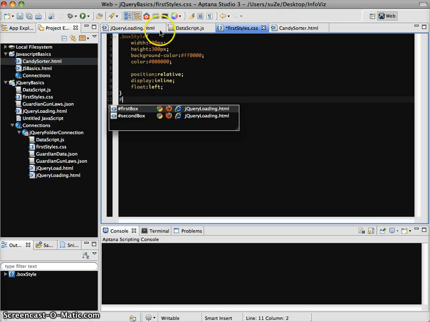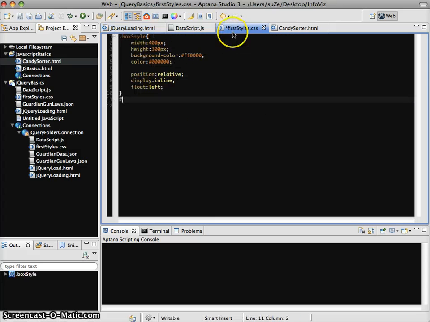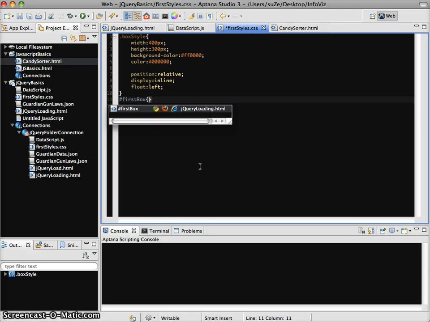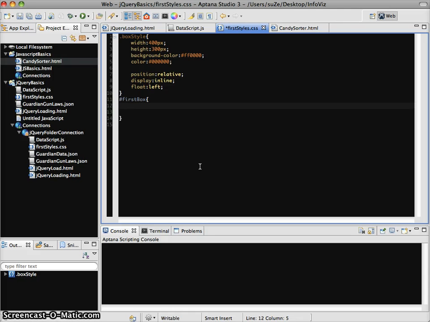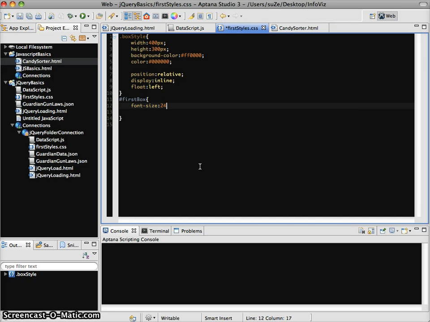And the hashtag says, hey, I want you to look through all the divs, and it's going to grab that div by its ID. And so I can say first box, right? You can see again, it gives me a little pop-up here. It kind of knows what I'm doing. And I can say first box, and I can say font size is going to be, oh, I don't know, let's go crazy, 24 pixels, okay?